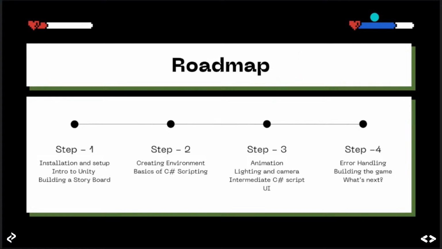Next, we have the C Sharp scripting, right? So what does C Sharp basically do? C Sharp takes whatever logic you have put in the code and puts it into the game object. It takes the logic in the C Sharp and puts it into the character or the environment or whatever it is.